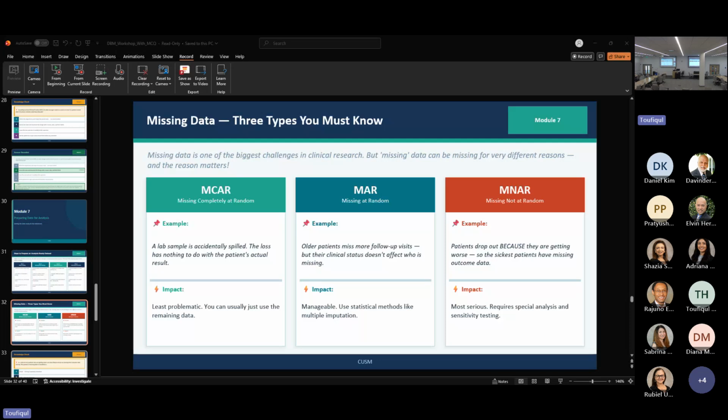MCAR, which is missing completely at random. So what is missing completely at random? A lab sample is accidentally spilled, but we still have some sample, and we can definitely complete our testing. Suppose we have 2 ml of lab sample and 1 ml has spilled. Another 1 ml would be sufficient to do the testing. So this loss is least problematic, and we can usually use the remaining data.